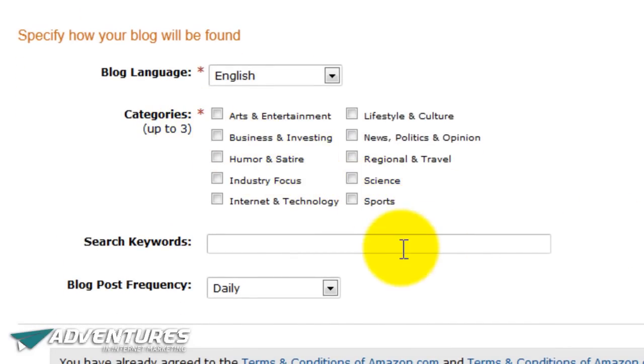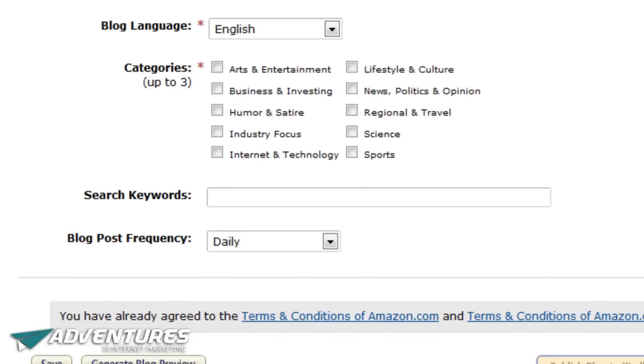Then you can go and put your search keywords in. Now this is important. Make sure you put the right search keywords in, because people looking for those particular keywords, if you're using this on a niche blog, may well find it. Because obviously, think about it, you're actually optimizing a page on Amazon, and you can get Amazon to optimize that page for whatever keywords you like. So as a result, think about what it is that people will be searching for.